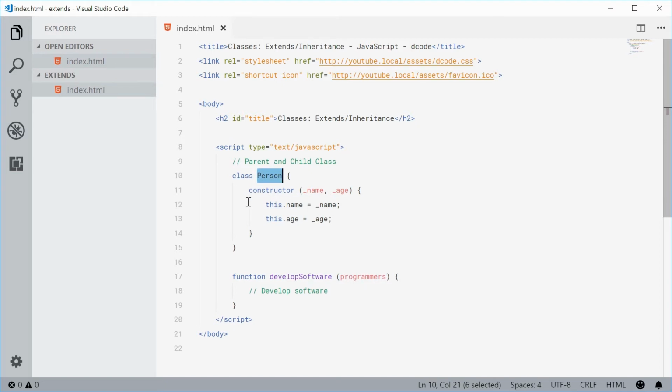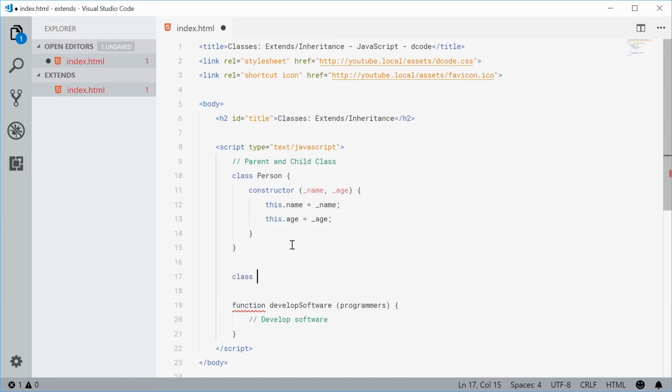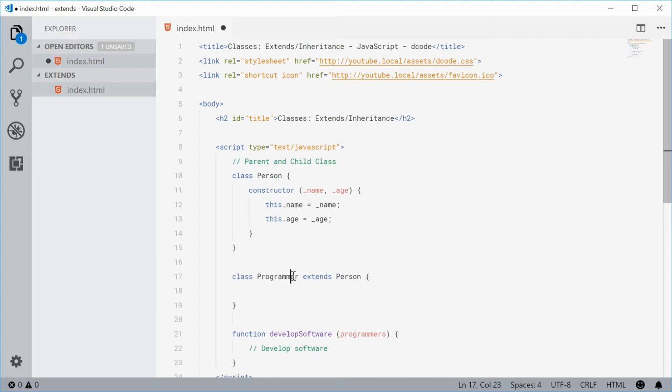So we're going to create a child class which inherits from this Person class, and this child class is going to be a programmer. We can achieve this by creating a new class and calling this one Programmer. Now, if we type out extends and then Person, we've just achieved inheritance. So now we have a Programmer which extends a Person, which means it takes in all the attributes and behavior of this person, so name and age, and it also will have its own custom behavior and properties.